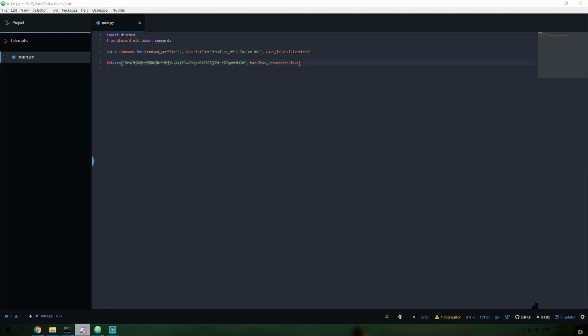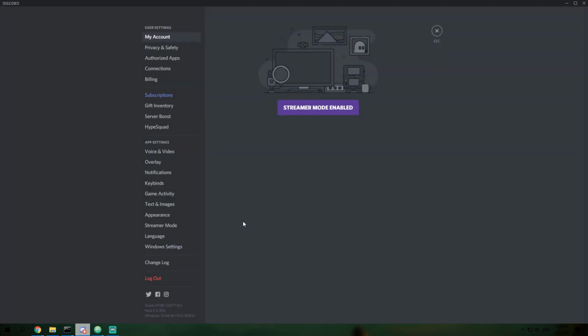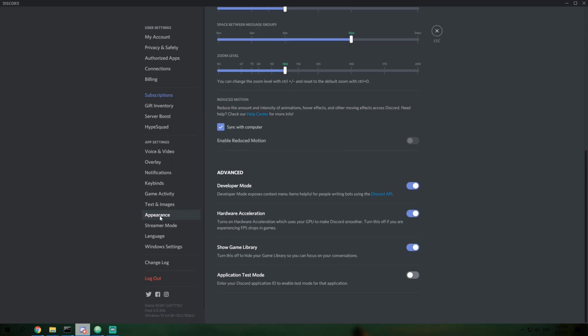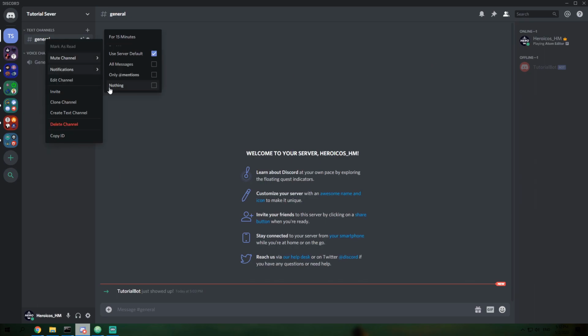So what we're going to do really quick is add a message that gets sent when the bot comes online. Before we can do this, we are going to need to get the channel ID that we want to send a message in. So you're going to go to your user settings, under app settings, under appearance, scroll down until you find the advanced section, and you'll find developer mode. Make sure that developer mode is turned on. Now you can right click on the channel and click copy ID.